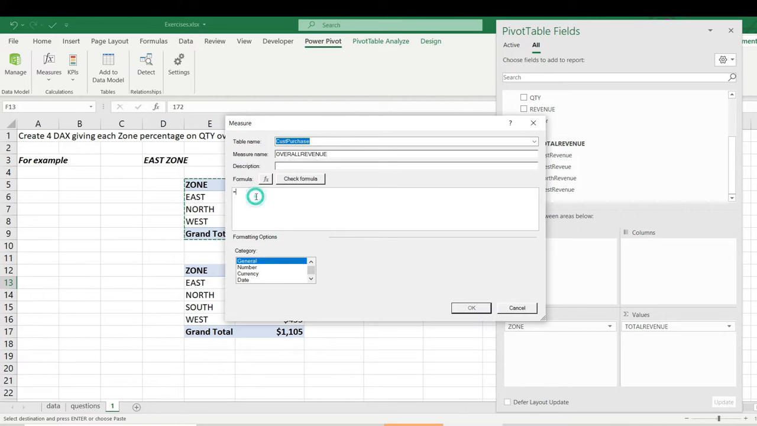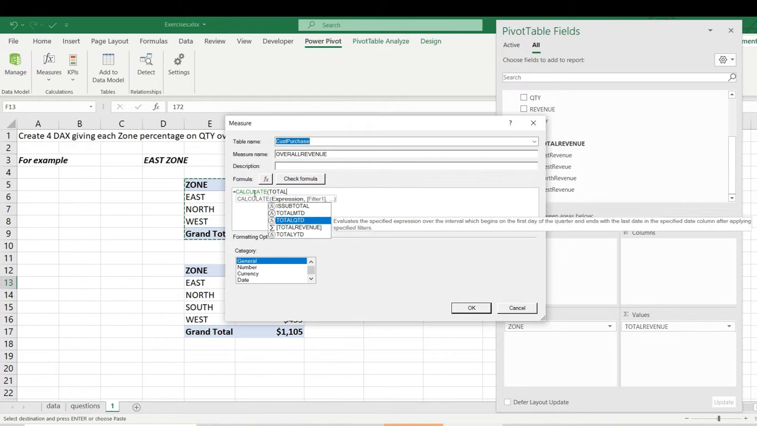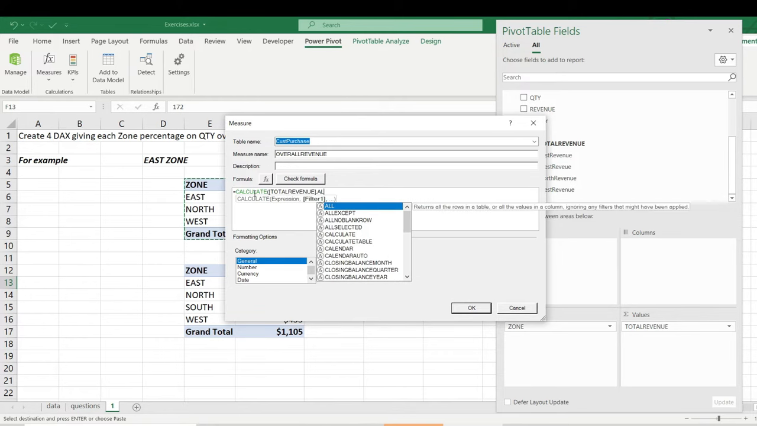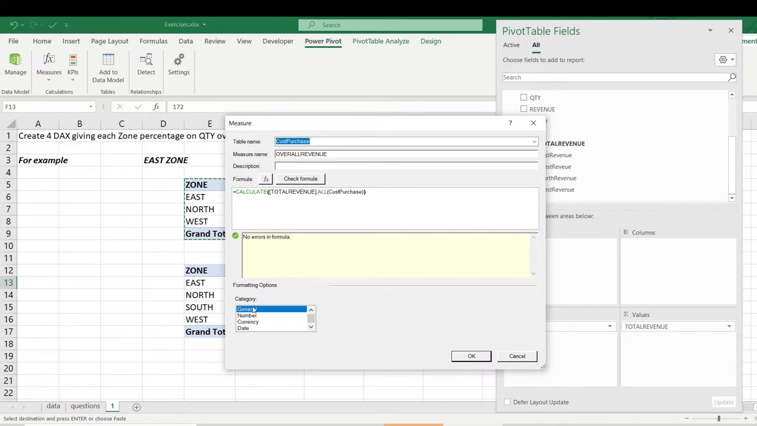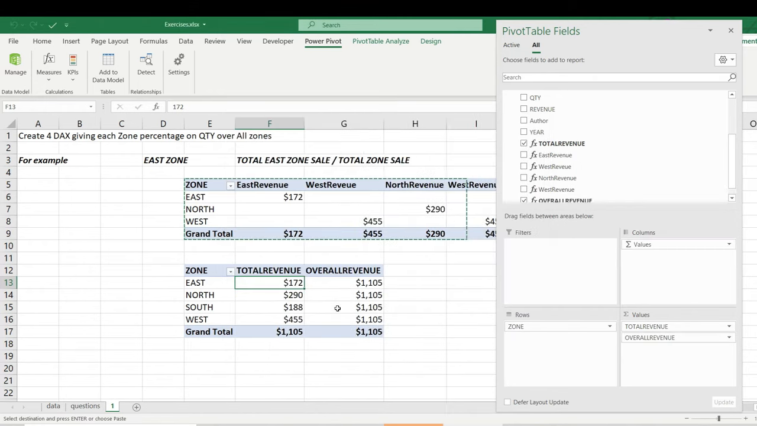Then what you do, guys, you see calculate. In the expression you write total revenue, and then you write all, right? So I want to ignore all the filter context. Check the formula. So formula is there, it's working. So currency, and I just say that this is 0 basically. Click OK. There we go. Now you got this, right?